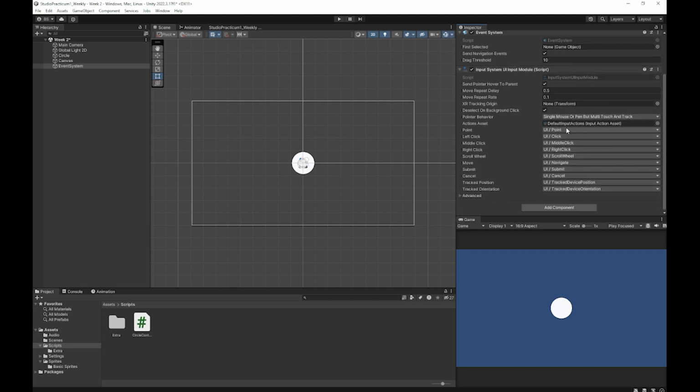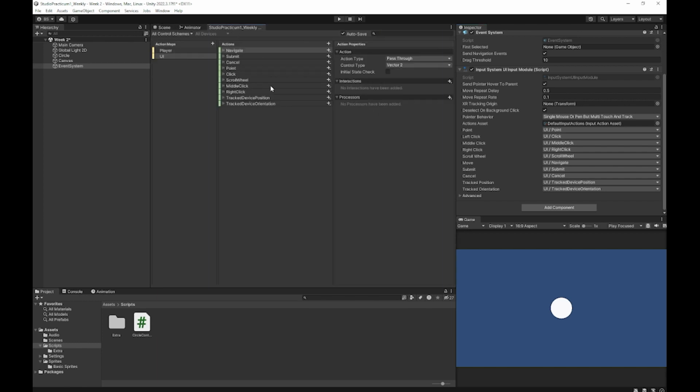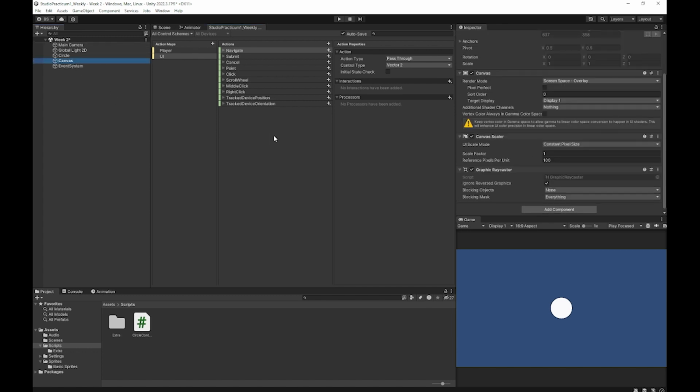So right now, if we take a look at this UI point as an example, we come in here, we will find UI point. So it's associated the UI action map with all of these different events. Now your canvas, any of your buttons, any of your movement through your UI will all utilize these action maps as well. So with this simple system that Unity has given us, with this simple component being added into our game, we are now able to utilize the new input system. A lot of the stuff that we have to set up manually normally is done for us.